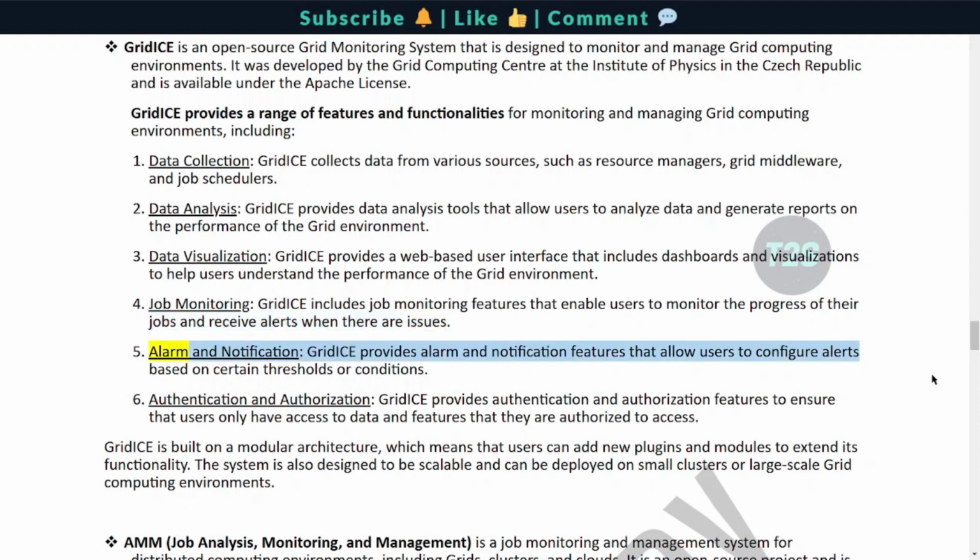Alarm and notification. GGSIPU provides alarm and notification features that allow users to configure alerts based on certain thresholds or conditions. Authentication and authorization. GGSIPU provides authentication and authorization features to ensure that users only have access to data and features that they are authorized to access.